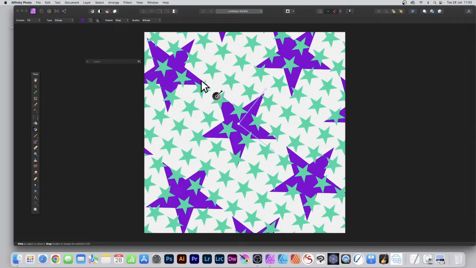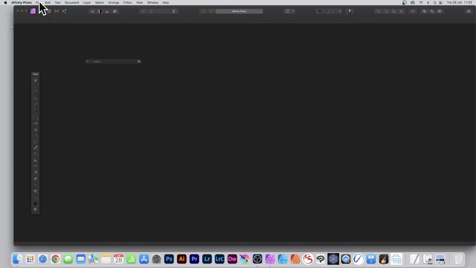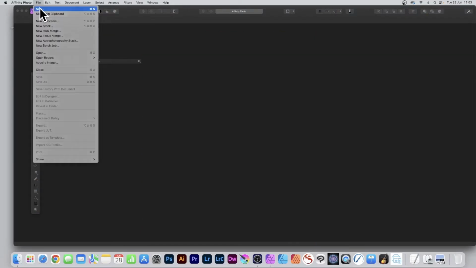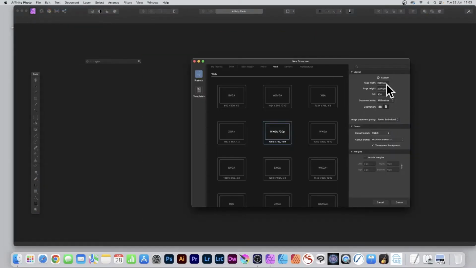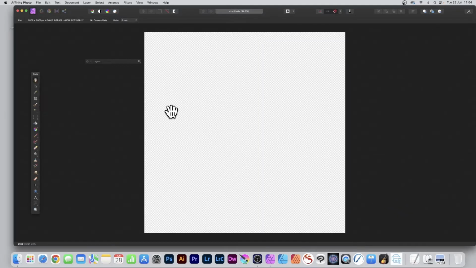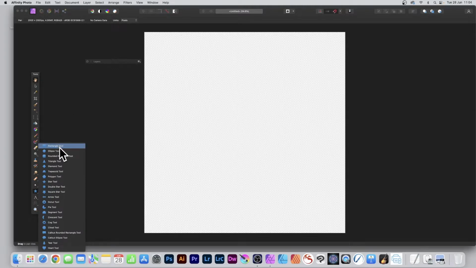How to create a repeating star pattern design like this in Affinity Photo. Go to the File menu and create New Document and go for 2000 and 2000 and also make certain that it's a transparent background and then click Create. With that, go over here to the Star tool. It's beneath the rectangle tool, so Star tool and apply it.